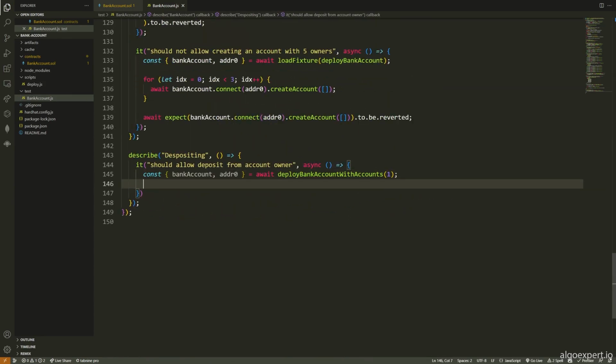All right, now we're back down here. And now we want to make a deposit. So if I want to make a deposit, the way that I do that is I say, this is going to be await expect bank account dot connect ADR0 dot deposit. I want to deposit into account 0. And the value I want to deposit is going to be, let's see, how much do we want to deposit? Let's go with 100.